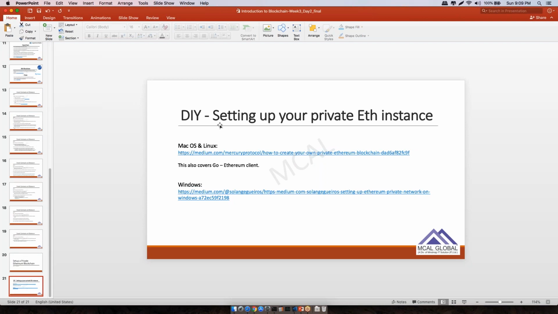But after that, you have a task to do here, that is setting up your own private Ether node on your machine. There are very good quality articles present on medium.com. The first one is for the Mac OS and Linux guys, and the second one is Windows specific. So you can go to these articles and follow the steps.